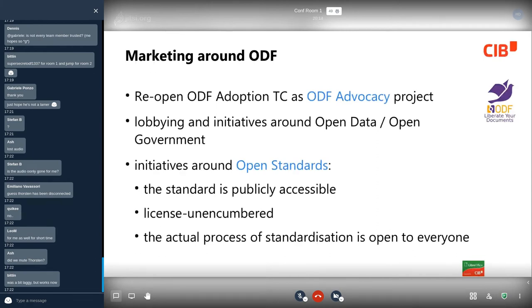open standards. Just to state that here: the standard is publicly accessible, so nothing is hidden and there is no NDA you need to sign. It's licensed and uncovered, so when you implement the standard you don't have to pay patent royalties, and the actual process of standardization is open to everyone. It's not a smoke-filled room where only special people are admitted; everyone can join.